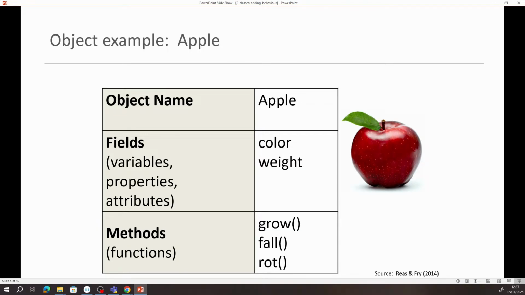We looked at a class of Apple, and we said that our class name was going to be Apple, and it had fields of colour and weight, and those are its attributes. And then for that apple, it can grow, it can fall, it can rot. And every instance we create from that class will have its own value for colour, its own value for weight, and it will have its own ability to grow, its own ability to fall, and its own ability to rot.